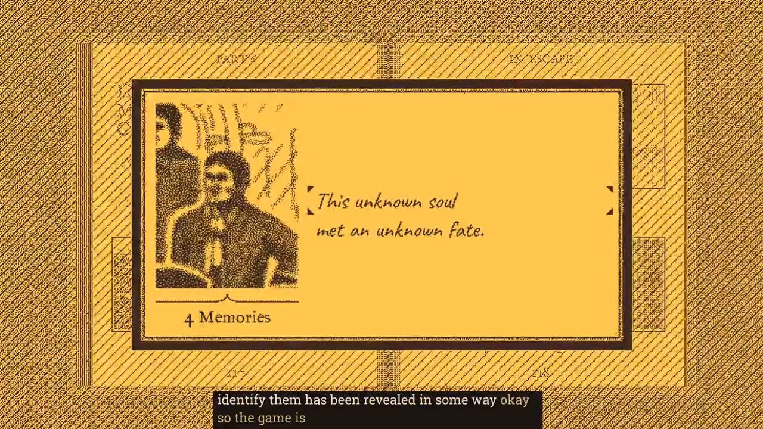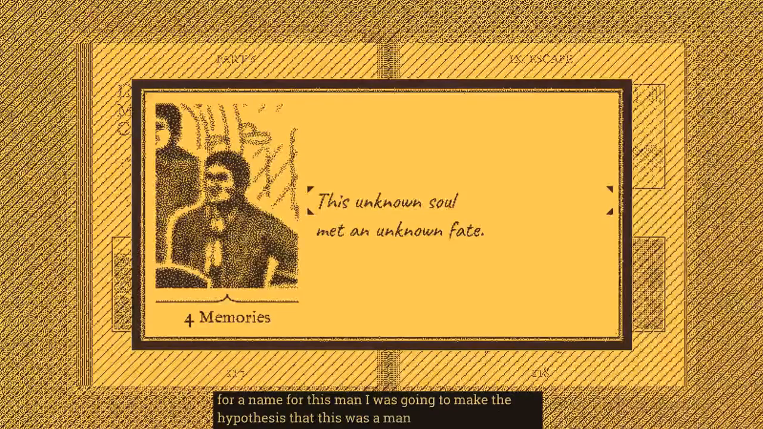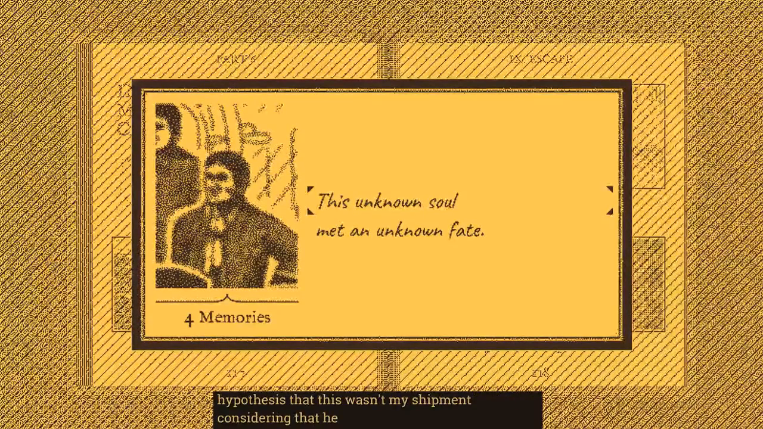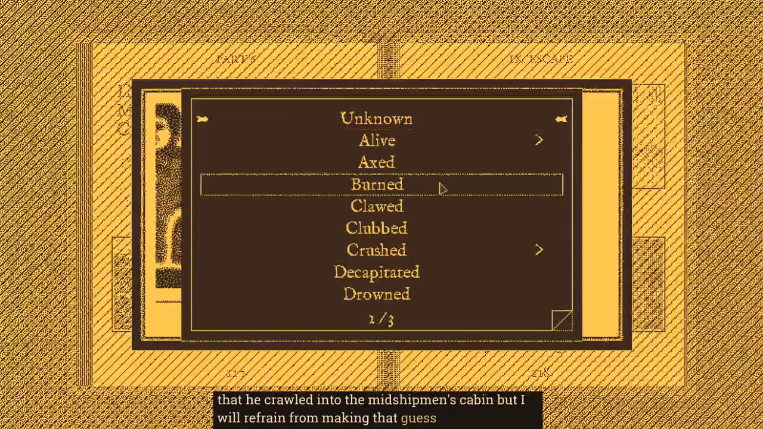Okay, so the game has just chided me for attempting to look for a name for this man. I was going to make the hypothesis that this was a midshipman, considering that he crawled into the midshipman's cabin, but I will refrain from making that guess.